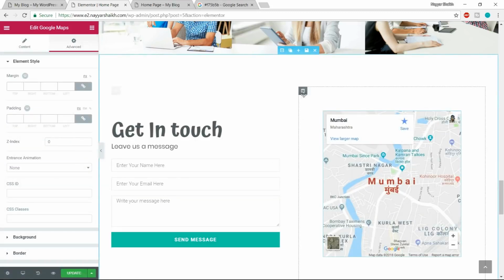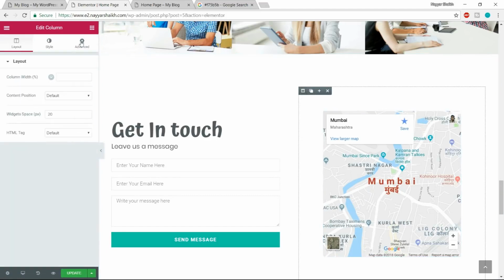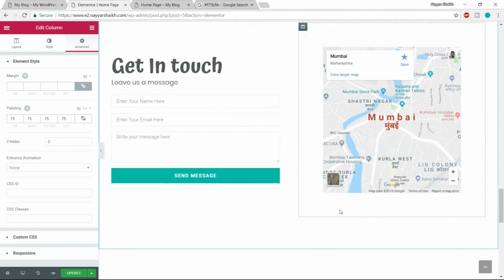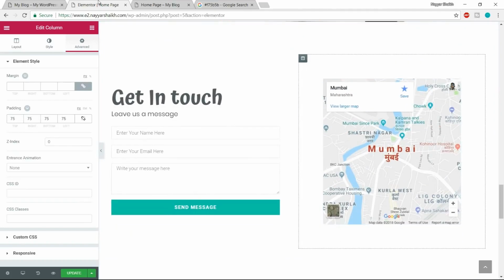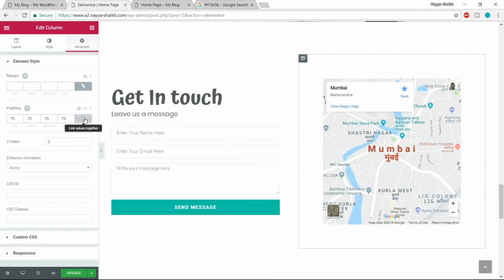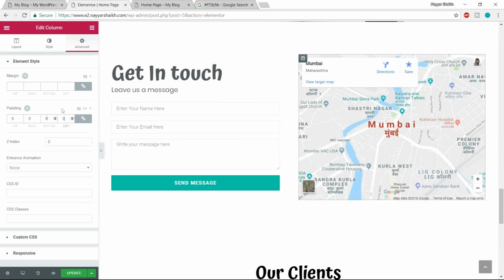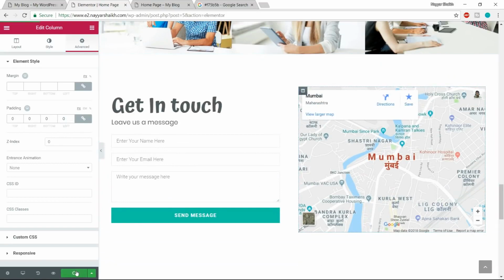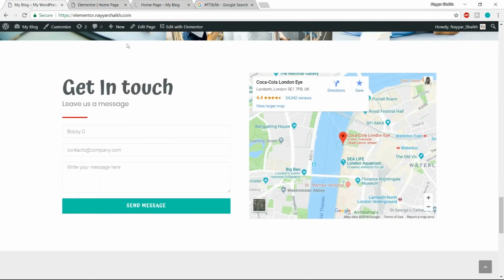Now go to advanced. Not here. Select this column again, edit column, and go to advanced. If you see over here, some padding is selected. That's why we have a gap from all these sides. We don't want any gap. We want the map something like this. So just select everything and make all padding 0, and it will look something like this. Now click on update. One more thing is left.